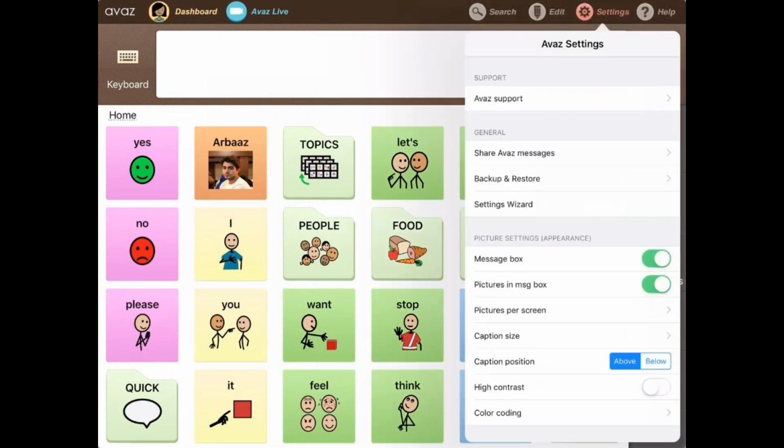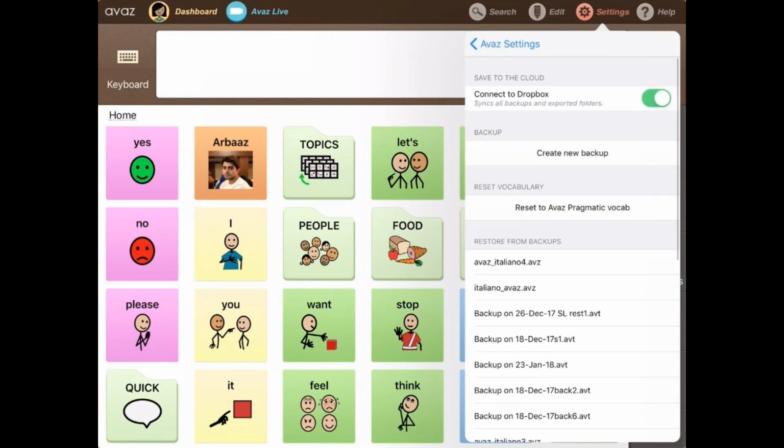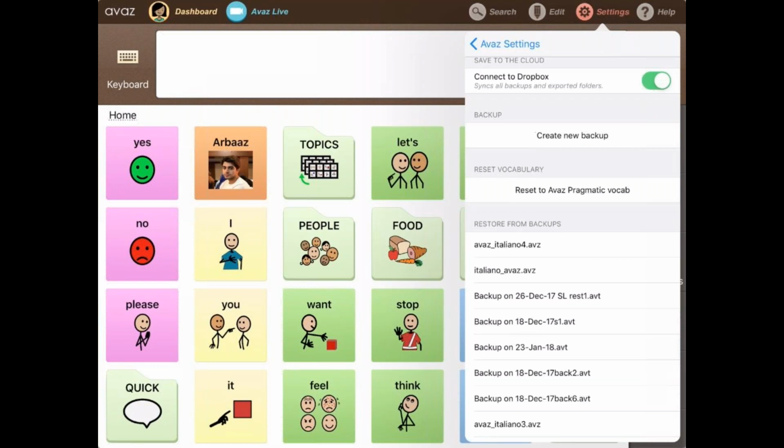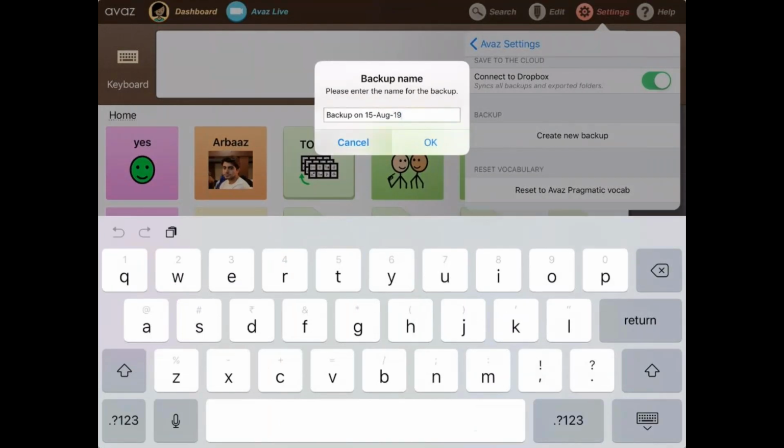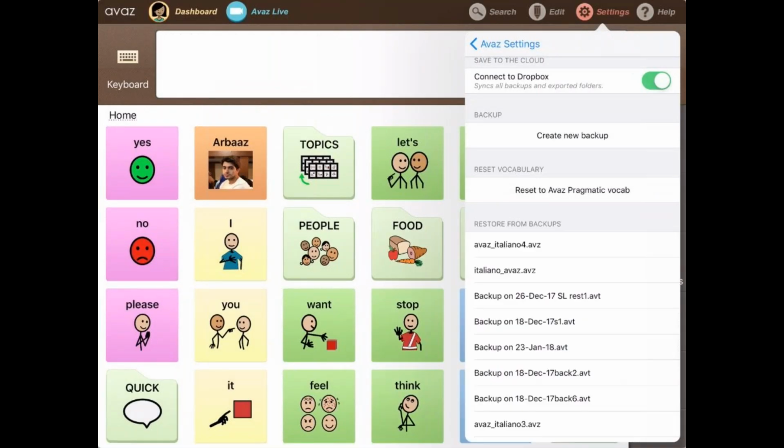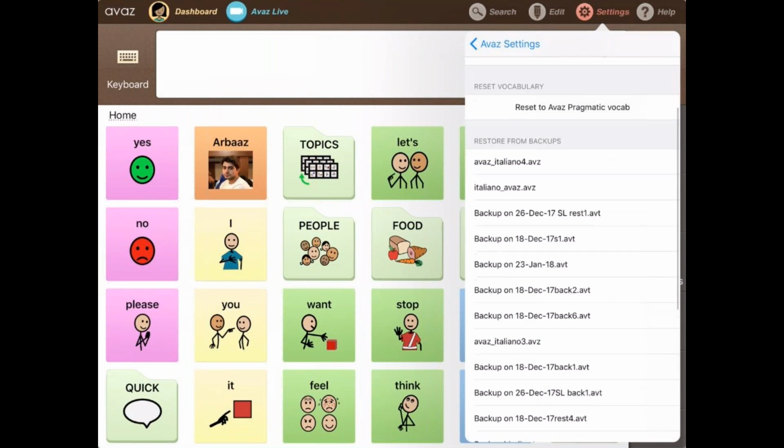settings and then go to backup and restore. So the first time you go to the screen, you're basically prompted to connect to a Dropbox account. Once you connect to a Dropbox account, you're asked to enter your Dropbox email ID and password, which takes less than 30 seconds to set up. And then once you have set up, you're able to create backups right here. You click on this and then you're able to create a backup of a device. And then you're also able to restore from any of the backups that you have created.